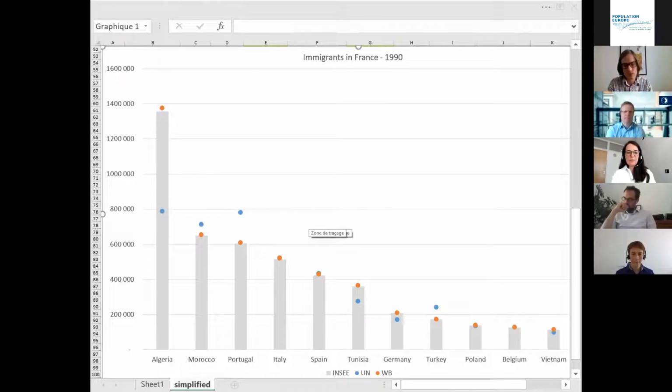You should see a graph. So these are immigrants in France in 1990, and these are the most important groups in terms of numbers. And so you have one bar for each origin country. And the gray bar is the numbers that you can compute using the national census. And you can compare with the data that are available in the World Bank database, the orange points, and the blue points are the UN.